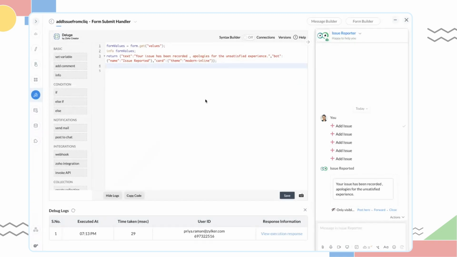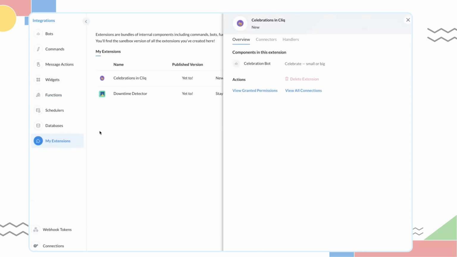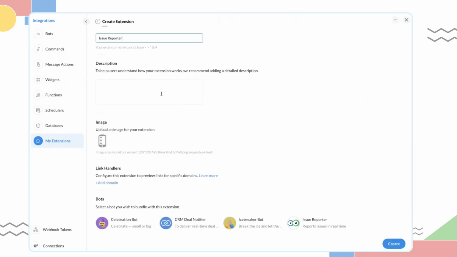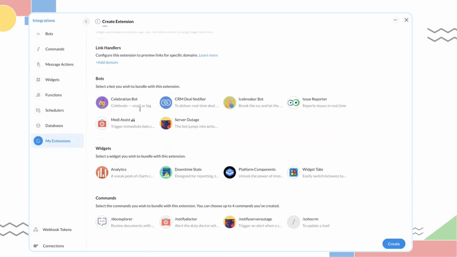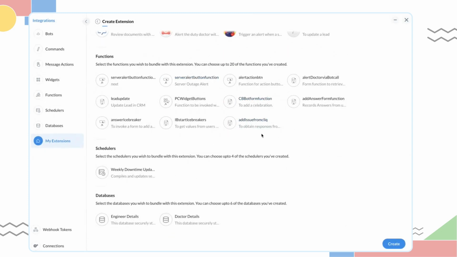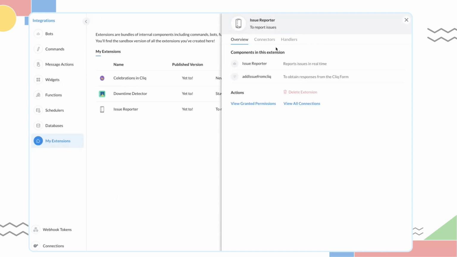So this is how you can create Cliq components. And also, if you want to create it as an extension, you need to bundle all the components that you have created, right? Consider a case where you have to create an extension, say issue report. We have to provide a description and provide an icon. I can select the components that need to be bundled, say, addition. So your extension is all set and ready.